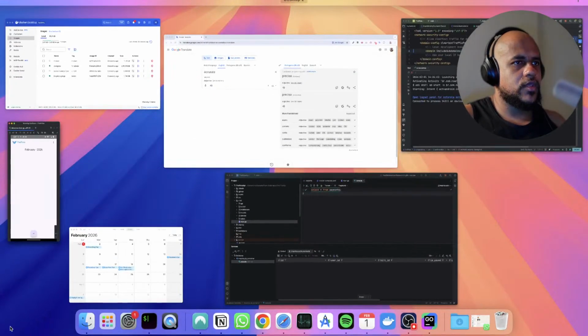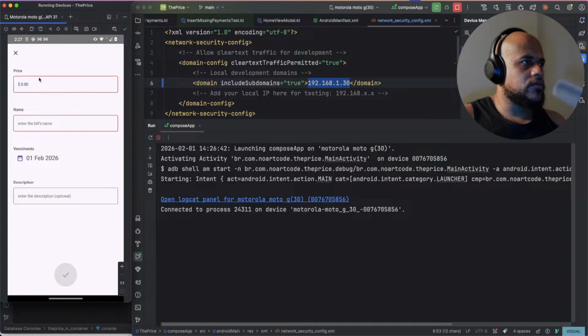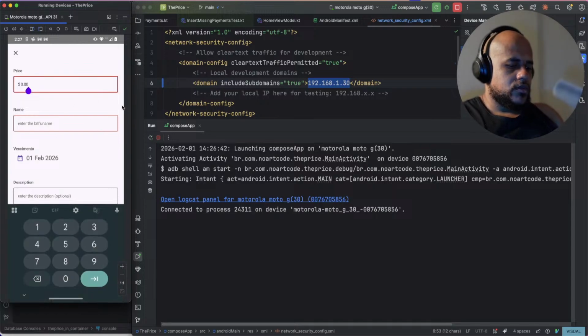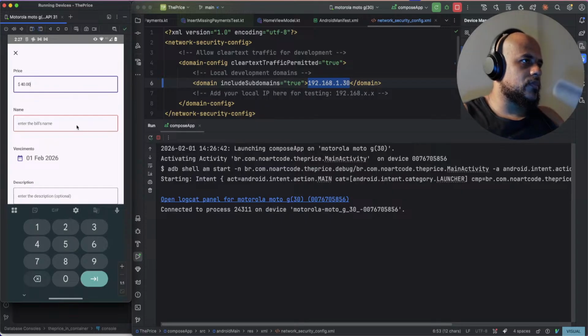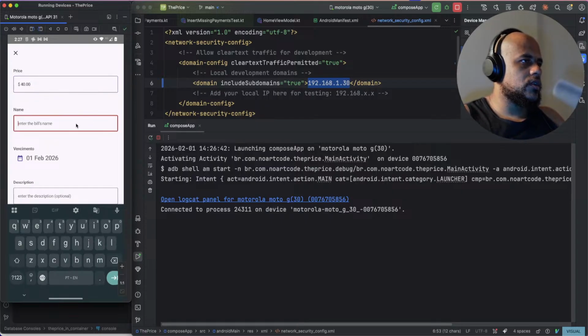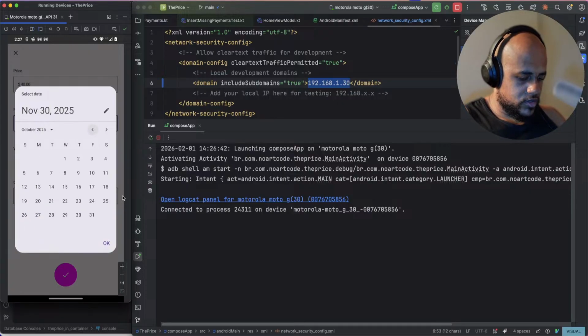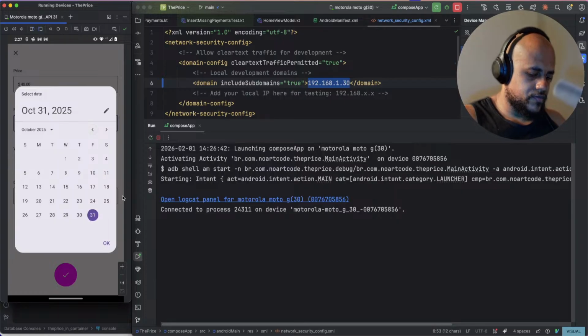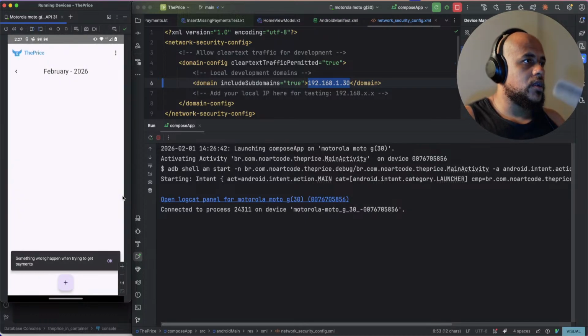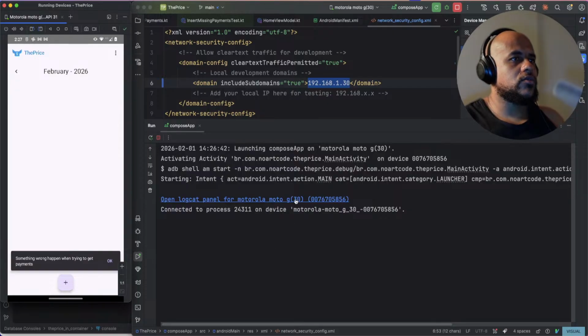February. That's good. Let me create an account again. $40 and electricity bill, and then that's good. And then for the due date, we're going to select, I don't know, December, November. I want some with 31 days. October 31st. And run. Okay, we got the error ready.